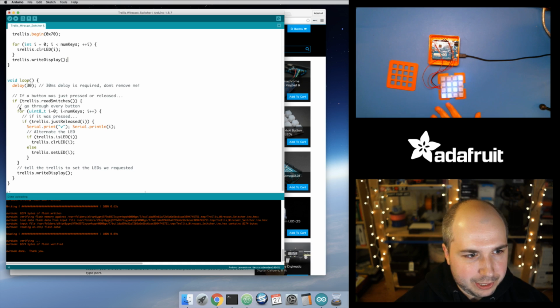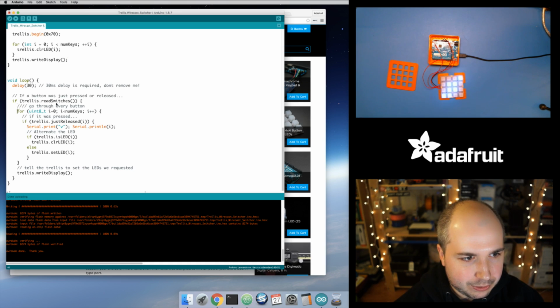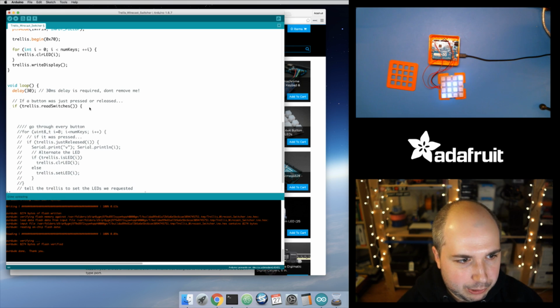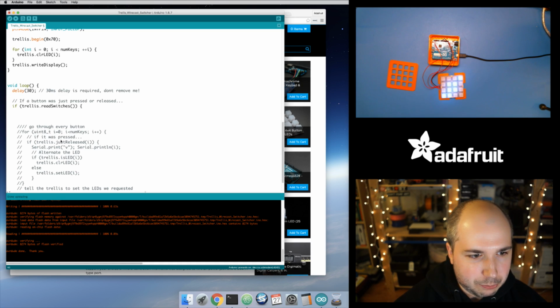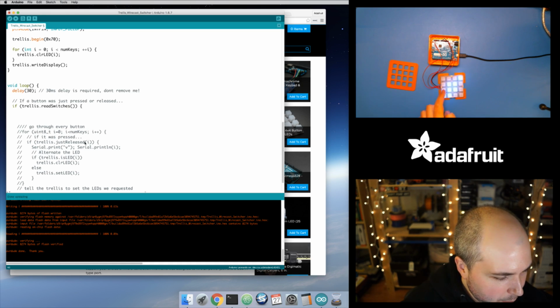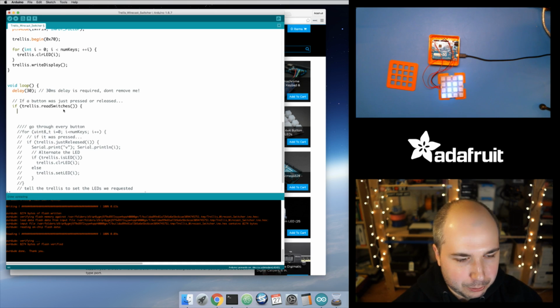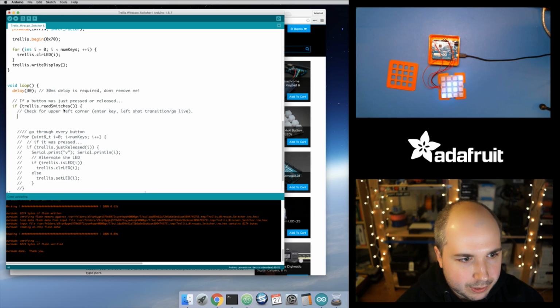Now for my main function here. I'm not going to actually go through each of the keys, so let's just comment all these out. We'll keep it handy here because there's certain keys I want to check explicitly as I start doing some of this code. So, okay, let's just save this. And actually, let's just put in a check now. I know I need to call readSwitches, but now I want to call justReleased, and it looks like 0, 1, 2, 3. So button number 3 is the upper left corner. So let's check for the upper left corner, which should be the enter key, the left shot transition / go live. So let's look at if trellis.justReleased, and that's number 3.